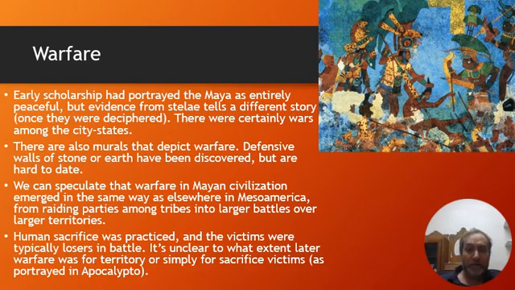Human sacrifice was certainly practiced, and it was often the losers in a battle that were sacrificed. It's not really clear, but when you watch the film Apocalypto, we'll see a raid where people are captured. The point is not to capture territory there, but simply to bring back prisoners.